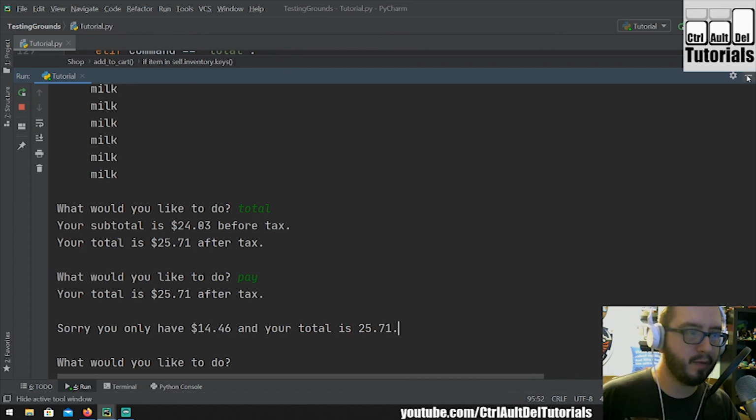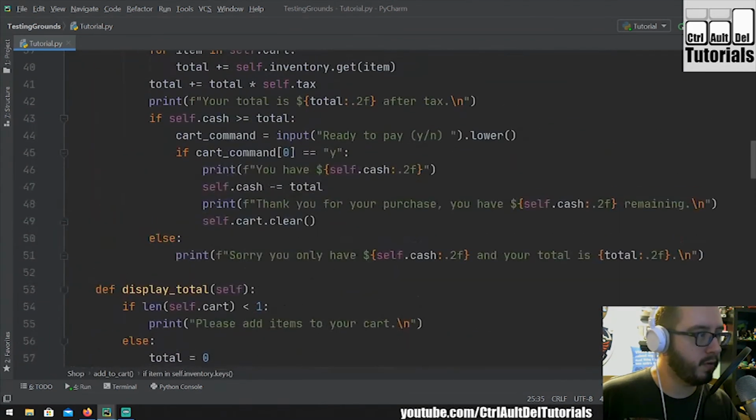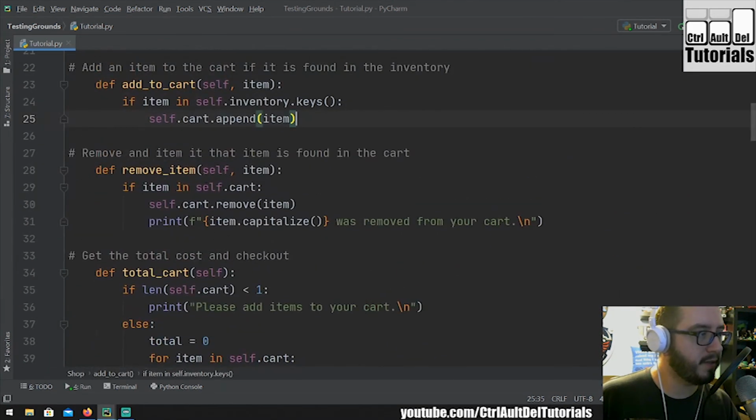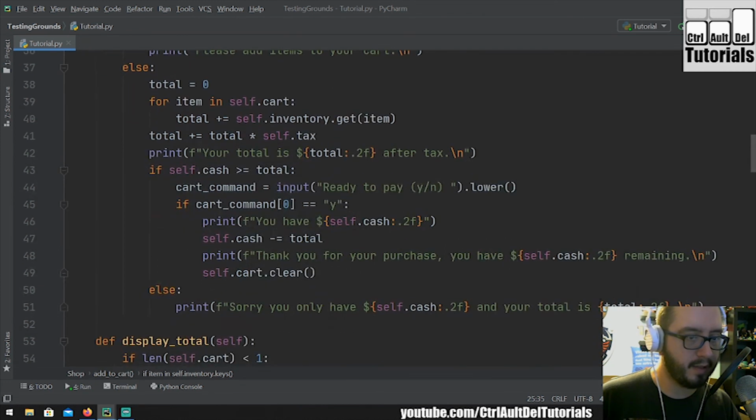So if we want to do that, we would just go up to our total, our first total one, so the one where it allows us to pay, total cart, and you only have that remaining. That's not that message right there, dollar sign. Okay, your total is that. Okay, that fixes that. Cool.